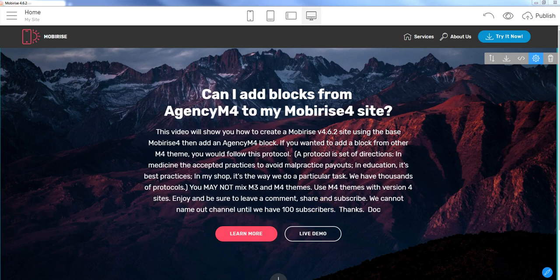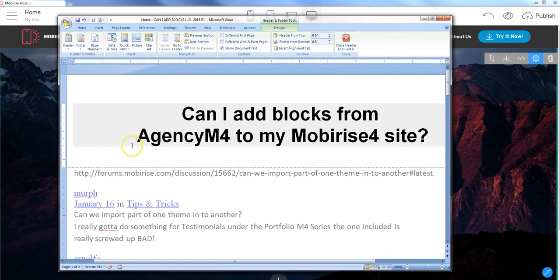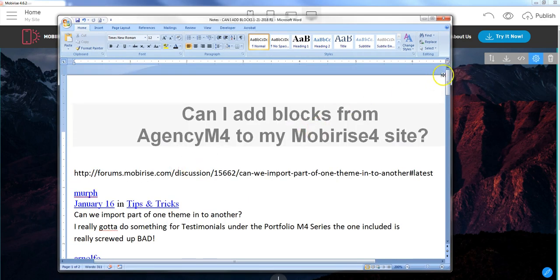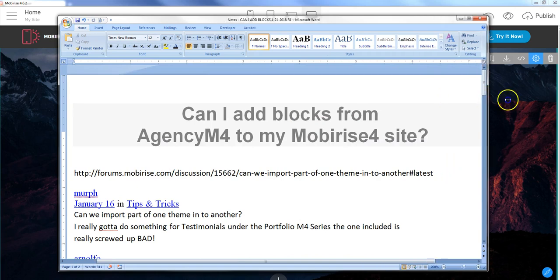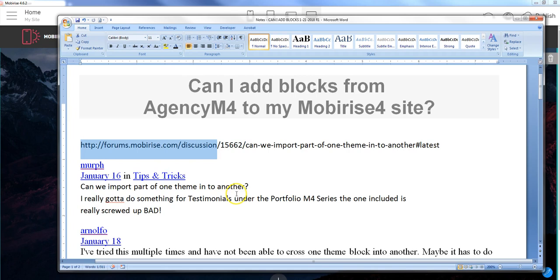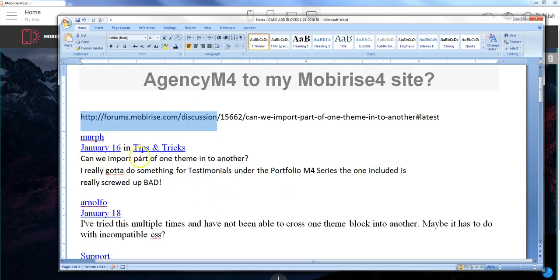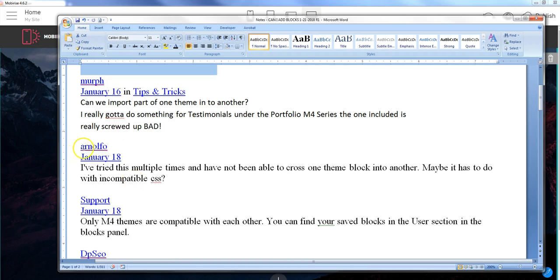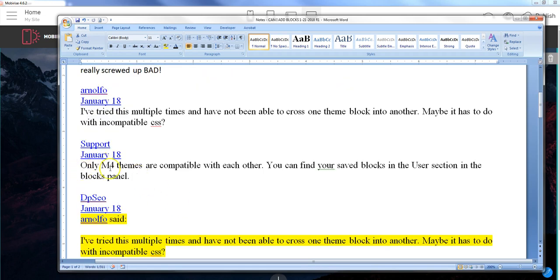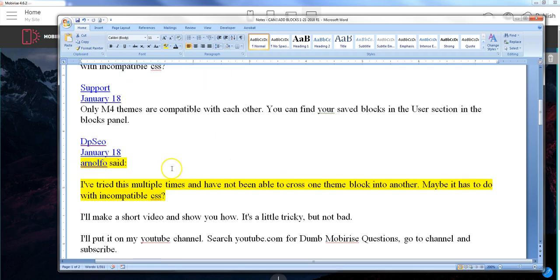So what we did was we created our notes. This is my protocol for creating a site. Start out with the title of it. This is the forum where the question is. Murph asked, can we import part of one theme into another? Then Arn Olfo said, I've tried multiple times, can't do it. Support said only M4 themes are compatible.